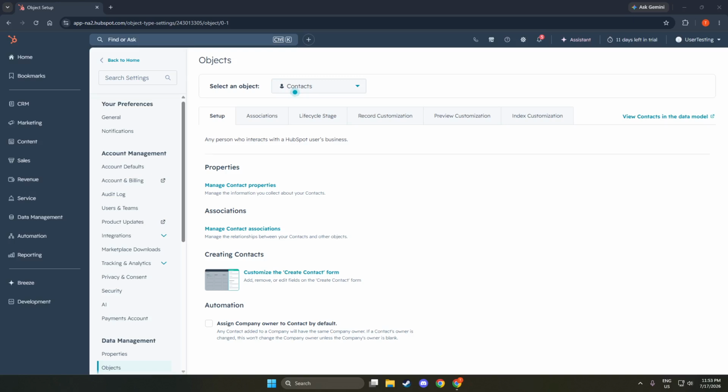Deals are the heart of your sales pipeline, so understanding this section is essential for effective management. Once you're on the Deals page, you will see options for managing your pipelines and stages. This sets the stage for the next steps in creating your pipeline.